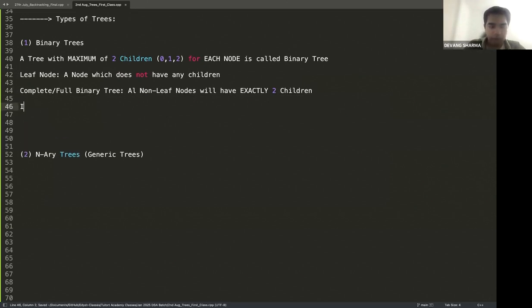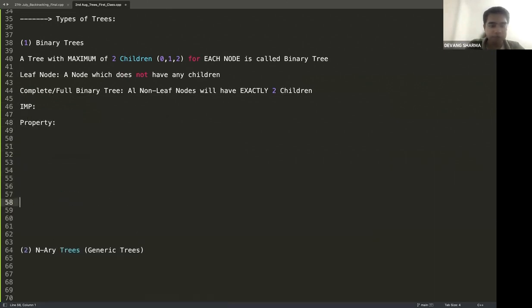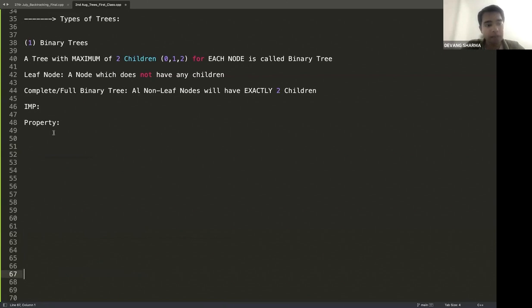We'll talk about a property, but I'll go to that property a bit later. Let's understand the terms that we have talked about. First thing first, what is a binary tree? A tree with a maximum of 2 children, which is 0, 1 or 2 for each node, is called a binary tree. Then there is something called a leaf node. What exactly is a leaf node? A node which does not have any children, that is what you call a leaf node in a tree. What is a complete or full binary tree? We know the definition of a binary tree, but what is a complete or full binary tree? A complete or full binary tree is that tree where all the non-leaf nodes will have exactly 2 children.